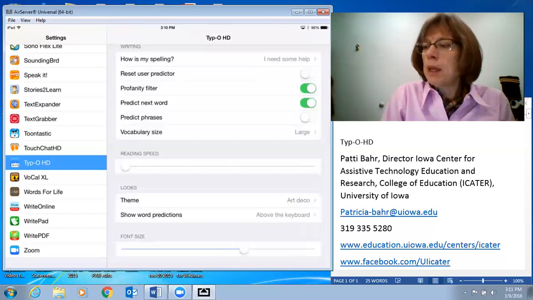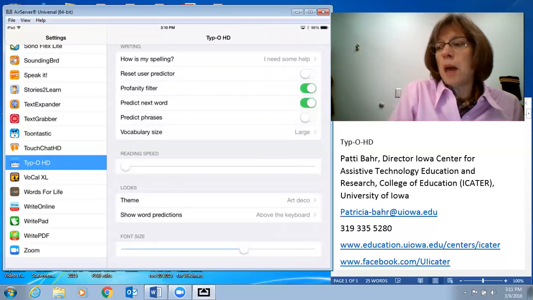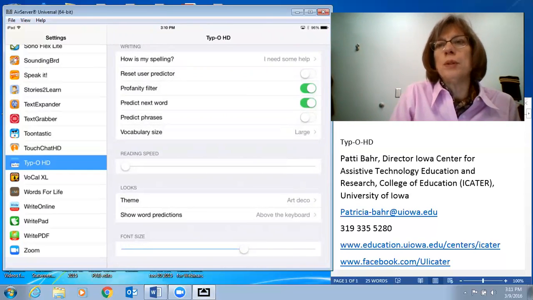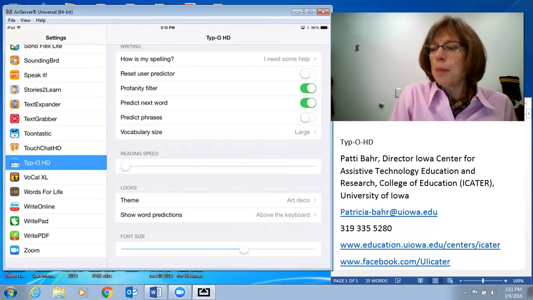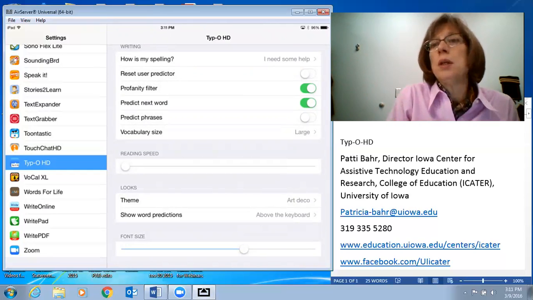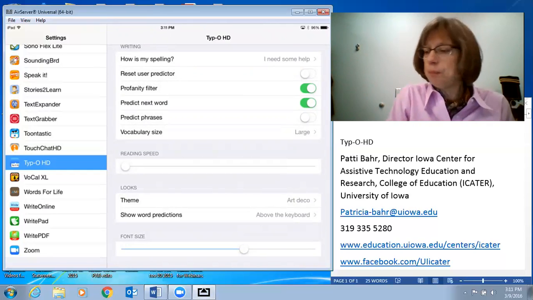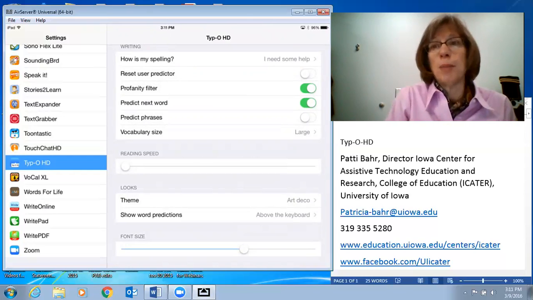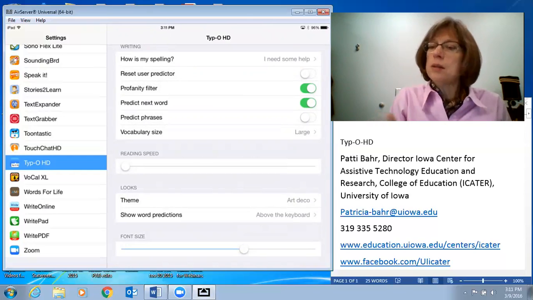So this again is an app that is marketed for people with dyslexia. I like that it's got English, German, French, and Spanish. It is predicting with phonetic spelling. I love the topic dictionaries, and it is a little bit less expensive than Co-Writer or iWordQ.